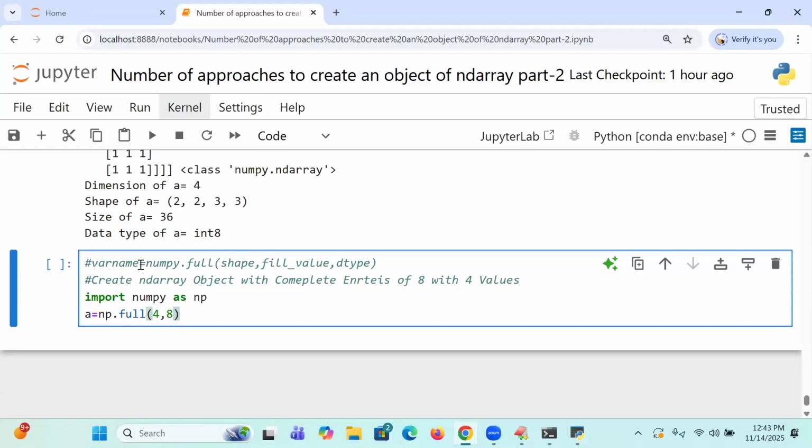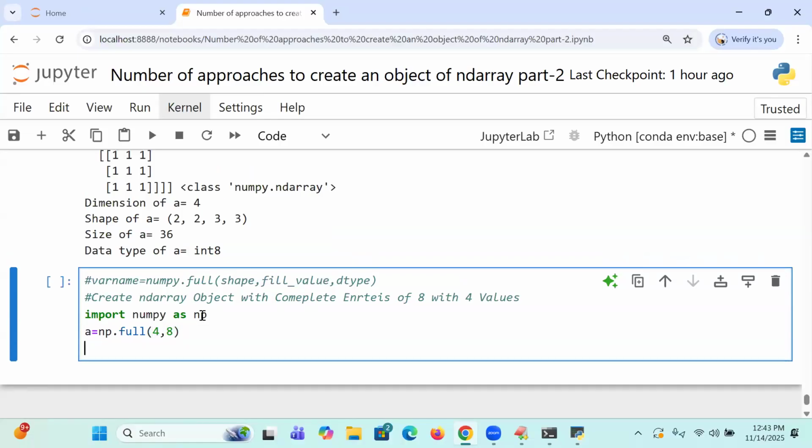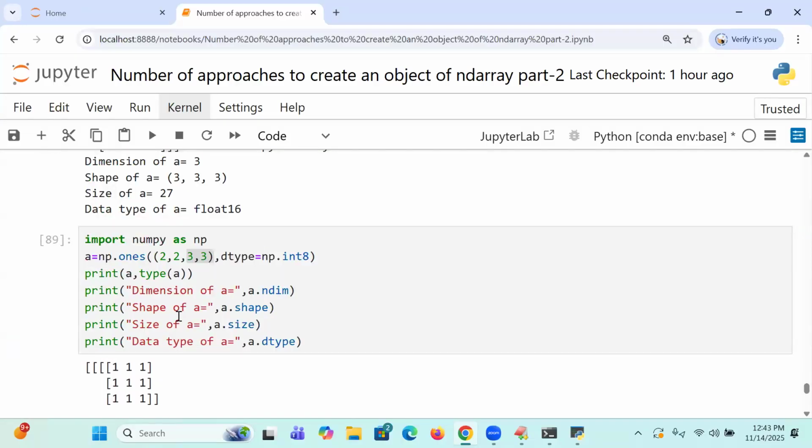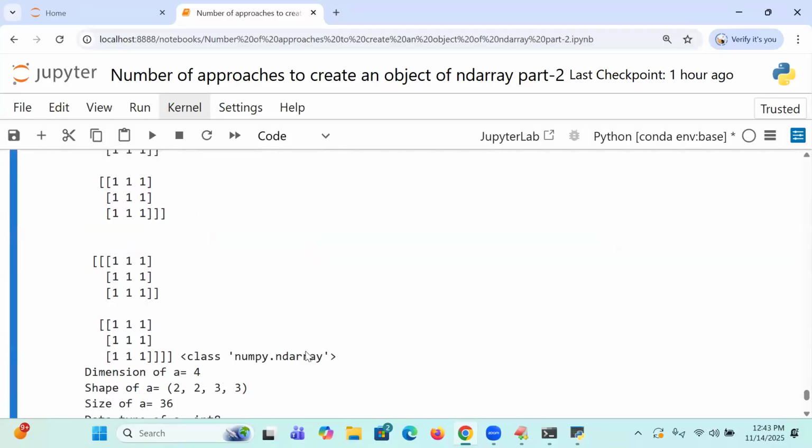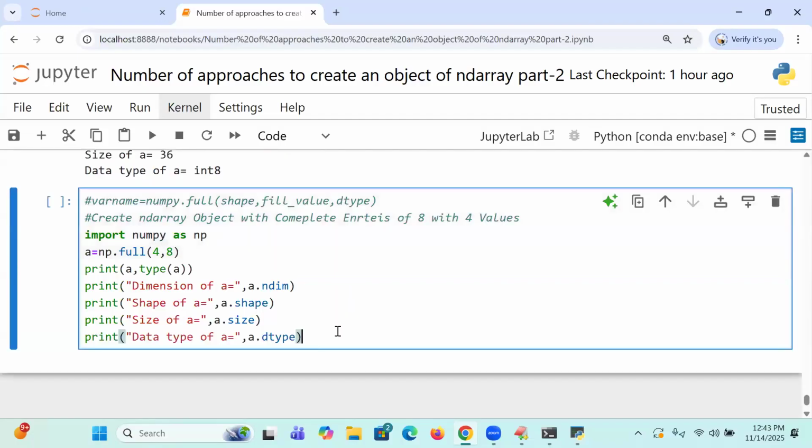What is the 4? Shape. What is the 8? Syntax: fill value. What is the fill value? How many? dtype. Print of this data, I will bring it. This data, so get it.